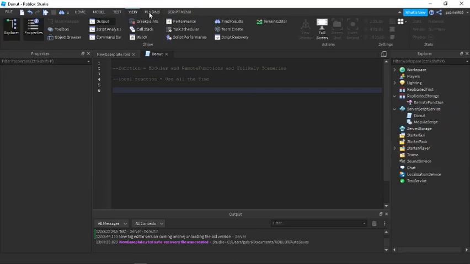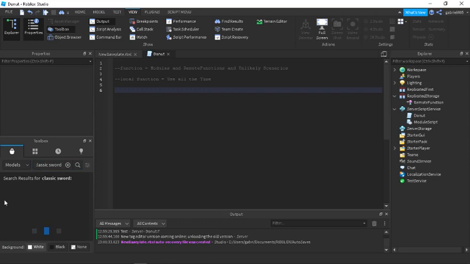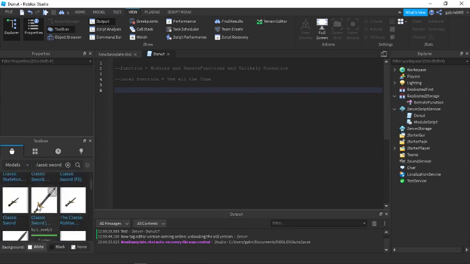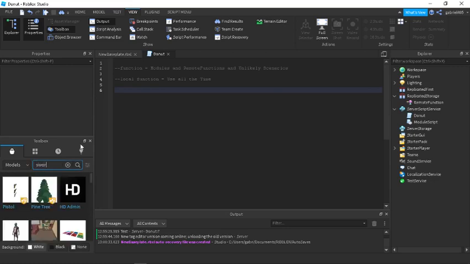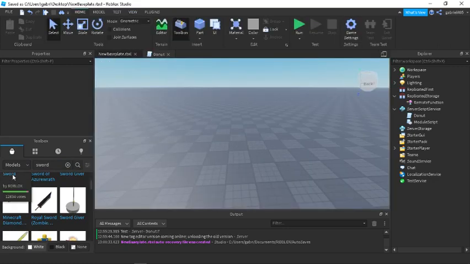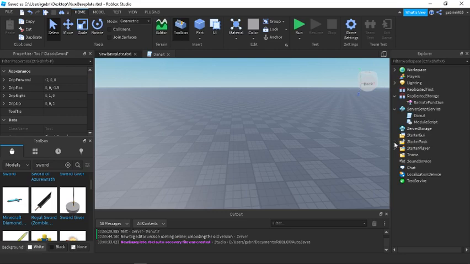let's go into Toolbox real quick. We'll look at the classic sword script. Classic sword. Maybe it's just called sword. Yeah, it's just called sword. And then we want to look at the sword. It's in starter pack.